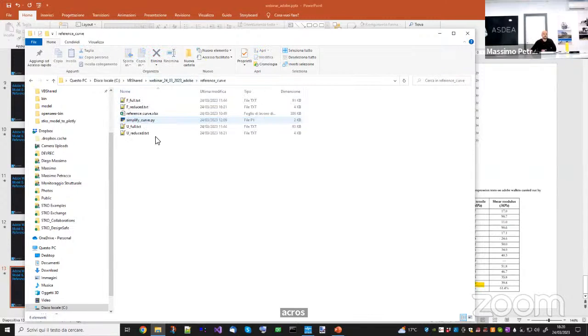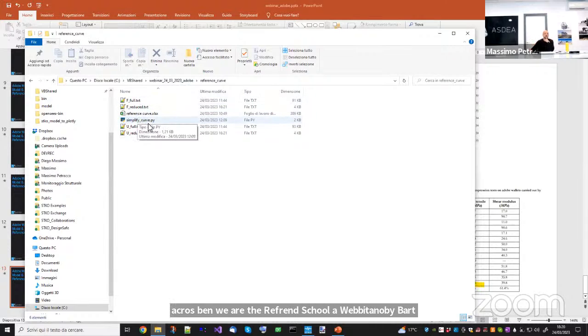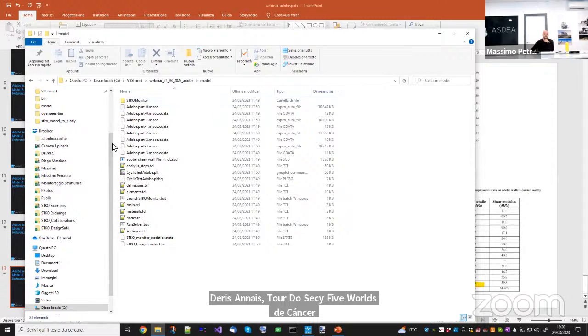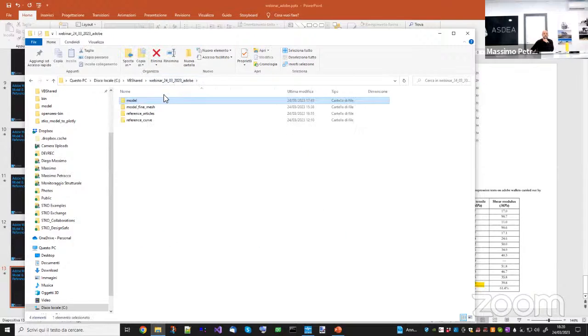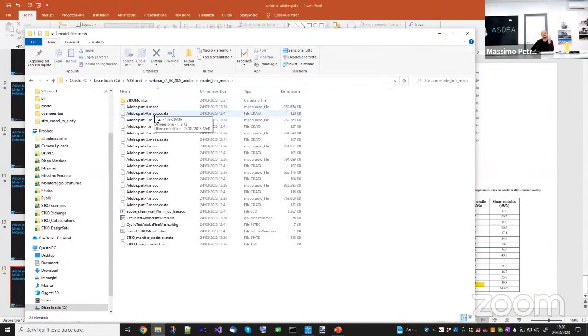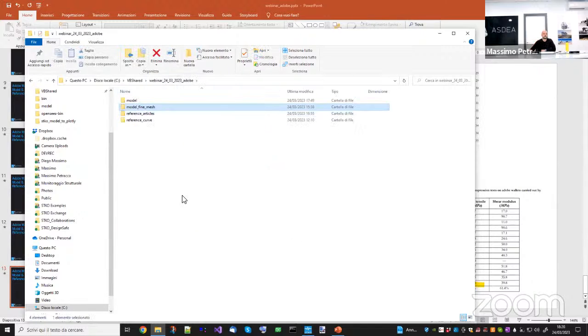Then we have the reference curve. This actually has nothing to do with adobe, but there is a nice tool to simplify curves that comes from experimental tests. I will show you this one in a while. And then I have the model that I will be doing today. For reasons of time, I will use a very coarse mesh, and I will show you that this model is very stable, and also with a very, very coarse mesh, you can obtain good results. And here I have a model that I already pre-ran with a very fine mesh, just to show you the differences depending on the mesh size.